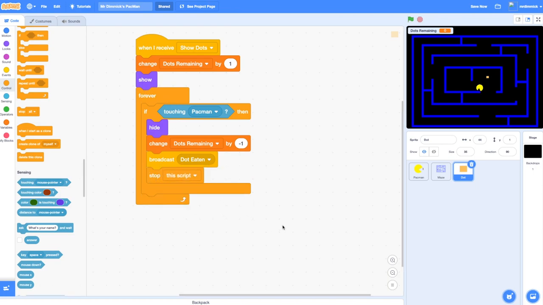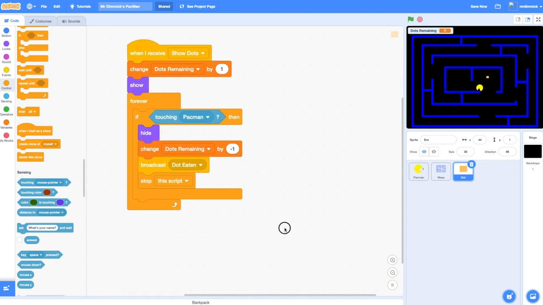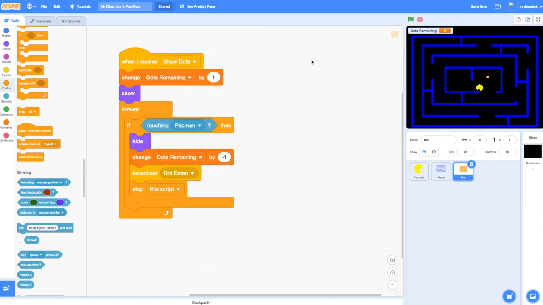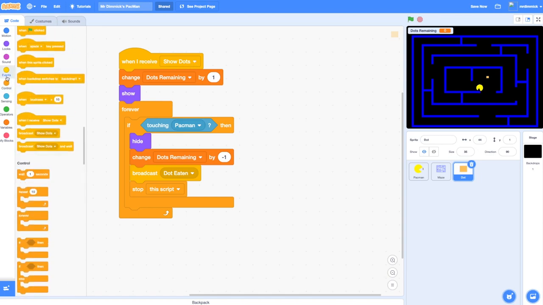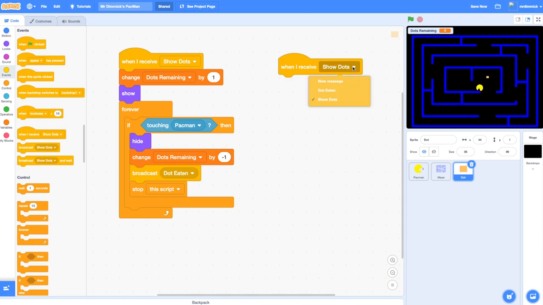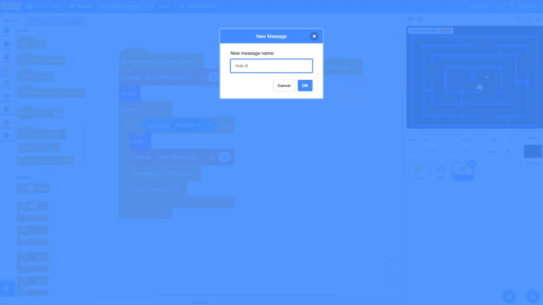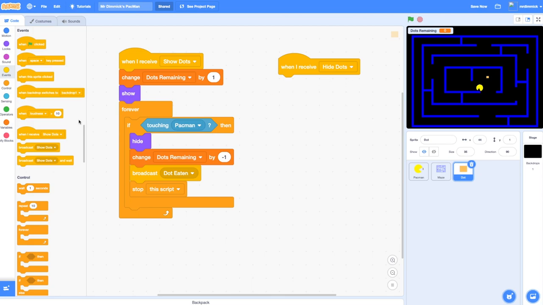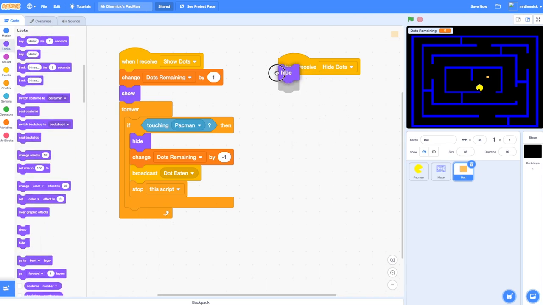Otherwise, this forever loop will keep going on, and that will happen for all of the hundreds of dots you've got. They'll all be continuously in a forever loop, which will cause your game to run a bit more slowly. And then finally, I'm going to add another when I receive hide dots, because there might be times, let's say you hit one of your killer ghosts and you want to show a game over screen and you want all the dots to disappear at the same time. We need a when I receive hide dots. So let's go to events, when I receive, new message, hide dots.